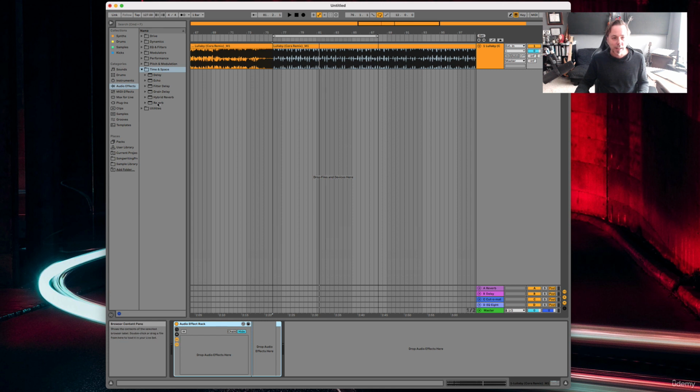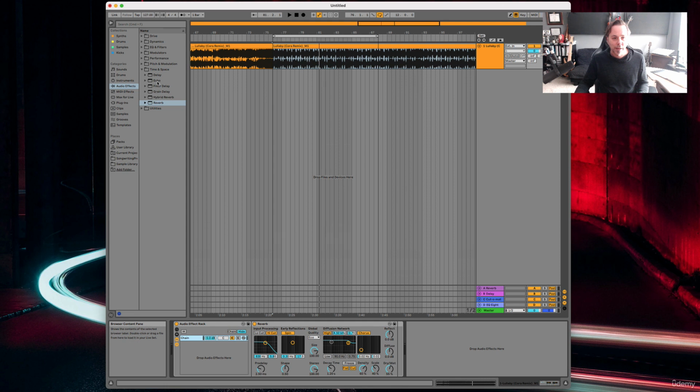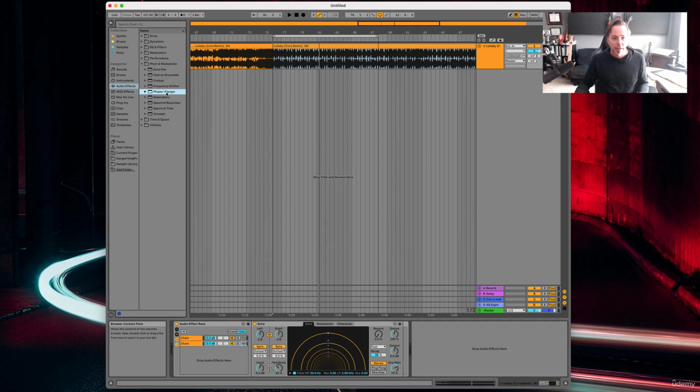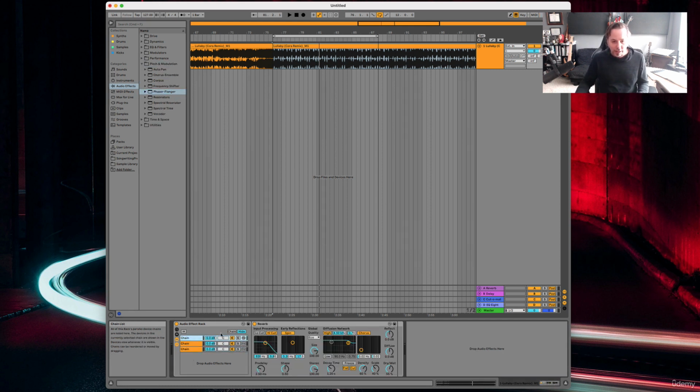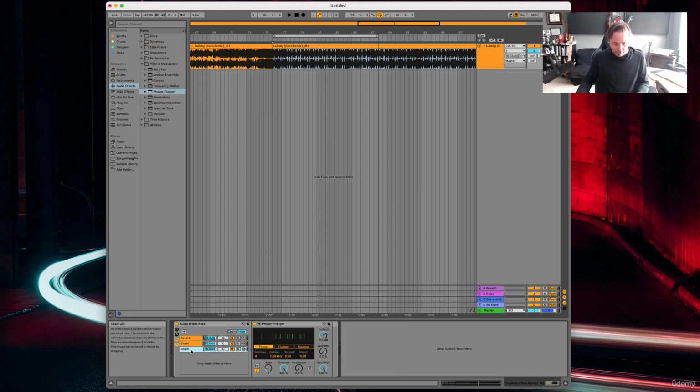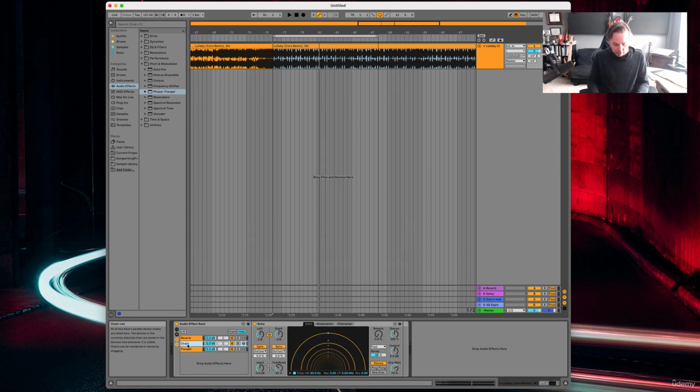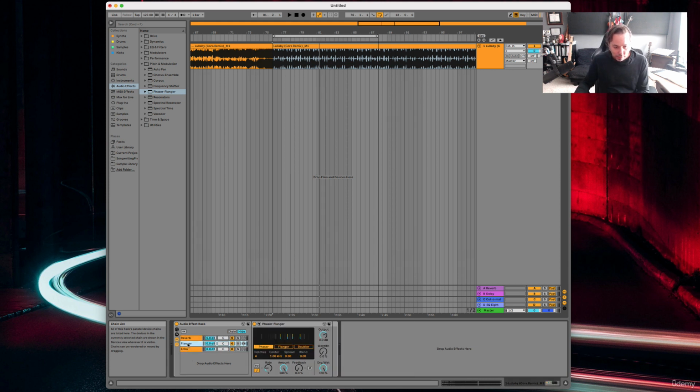and I'm going to add a reverb and an echo, a phaser, flanger. Okay, so I'm going to rename these. This is reverb. This is flanger. I'm just going to call it that. And this is echo. Okay, I'm going to reorder these a little bit just by dragging them around.